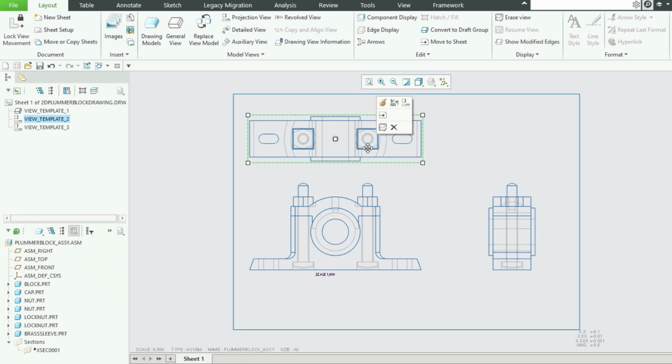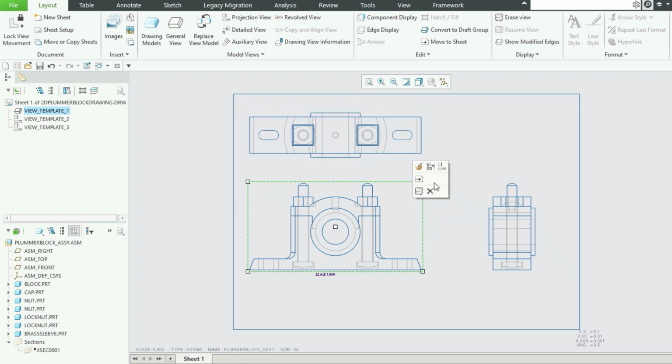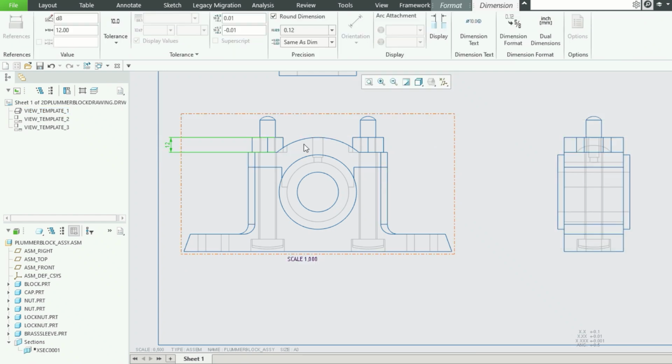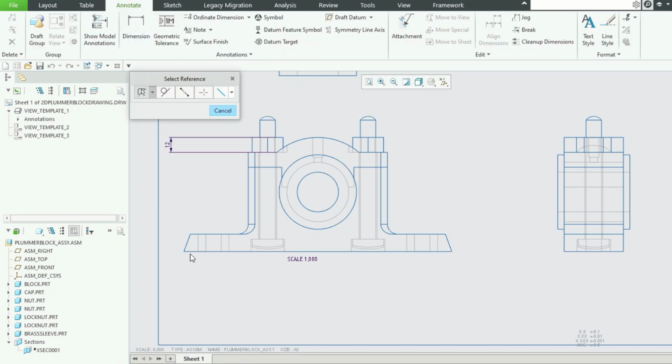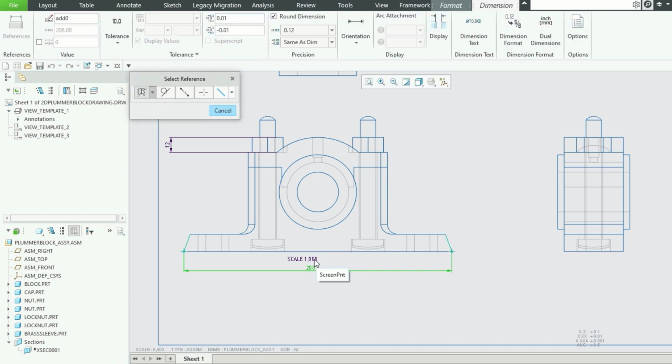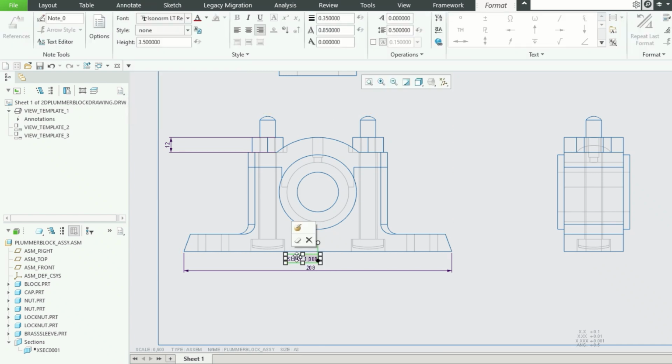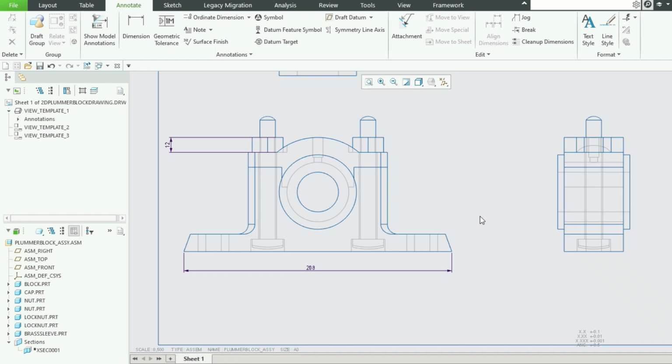Now dimension it. This dimension, this, keep it. The rest we have to create. Go to the other one and dimension. This dimension we need. This is our overall dimension, 208. The scale, you keep it. Delete it, we don't need that. You can mention it in the bill of material.